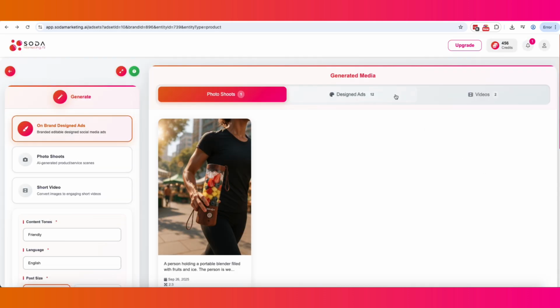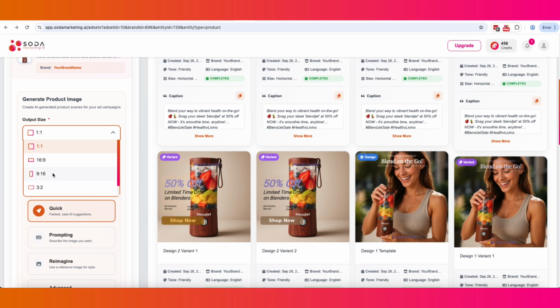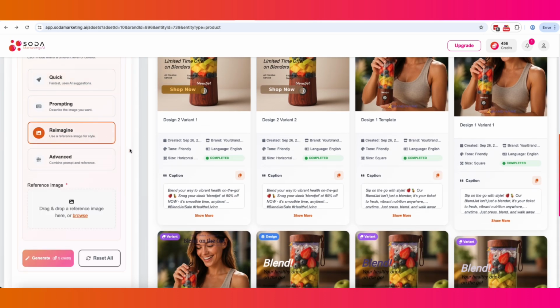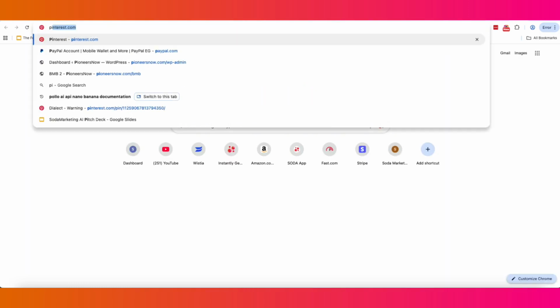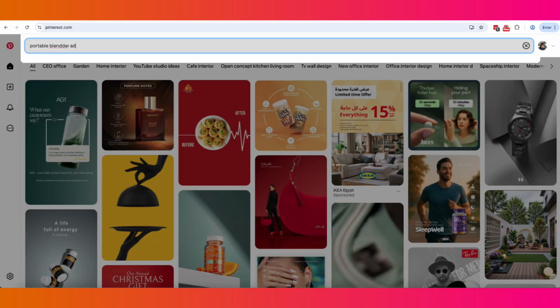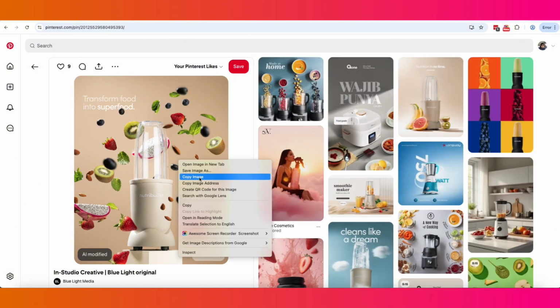Now let's go back to the photo shoots. I'd like to show you another amazing feature. Let's pick the size. And this time, I'll pick the Reimagine feature. With the Reimagine feature, I can simply use any winning ad I find and use it as a reference to create a similar ad for my product. As an example, I'll go to Pinterest and search for portable blender ads. Let's take this one. Simply download the image.